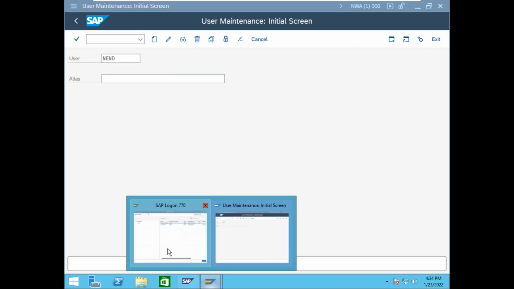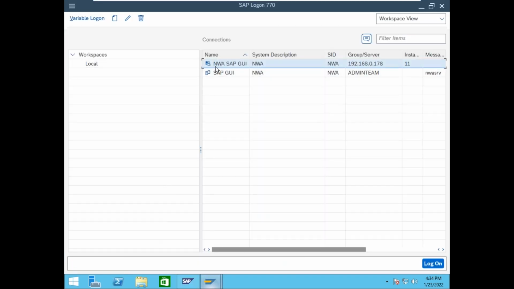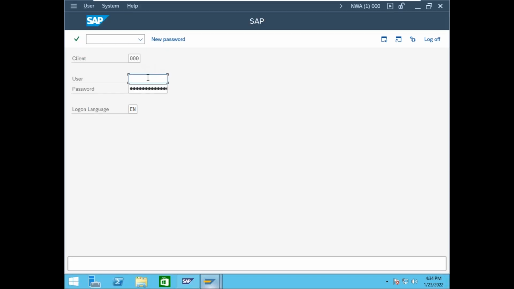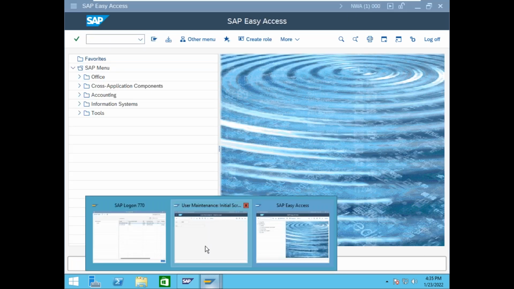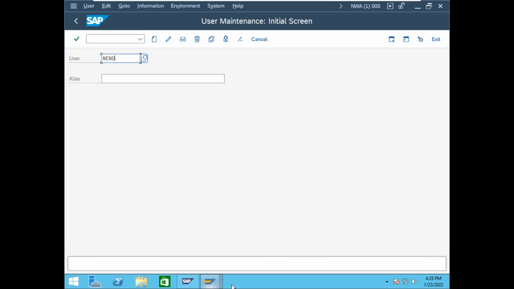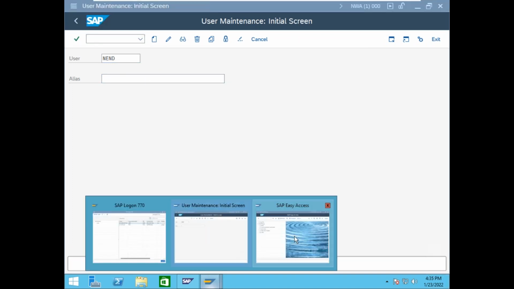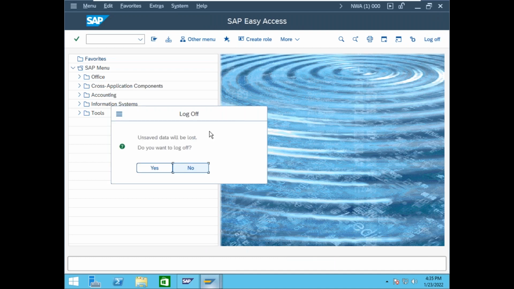Now I want to try multiple login once again with the same user, admin_000. Now I want to select this option. What is this option? Continue with this login without ending any other logins in the system. This login is running and the old logins are also running. The old login is also available.